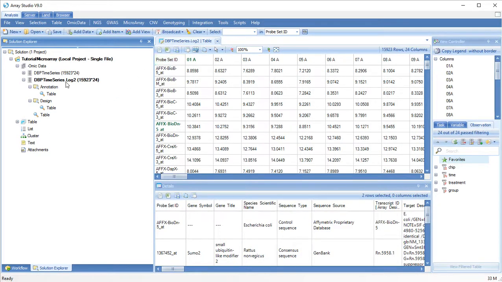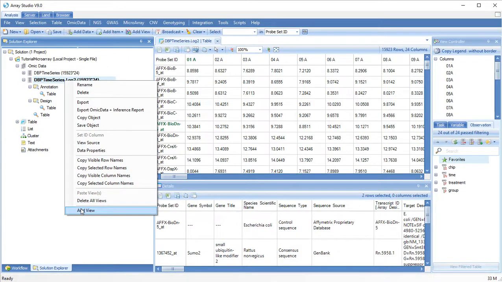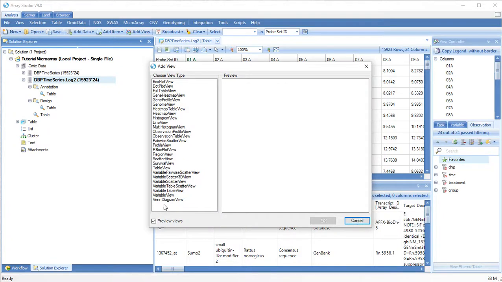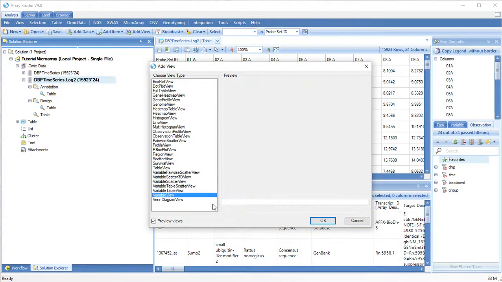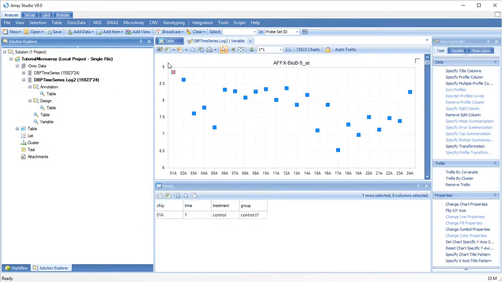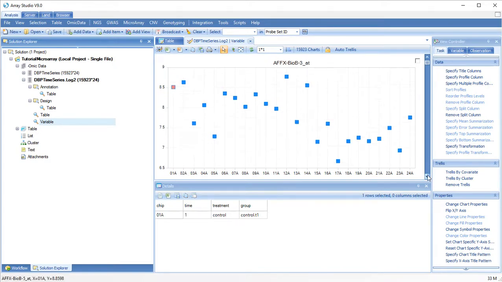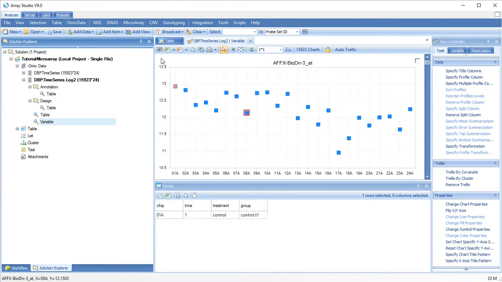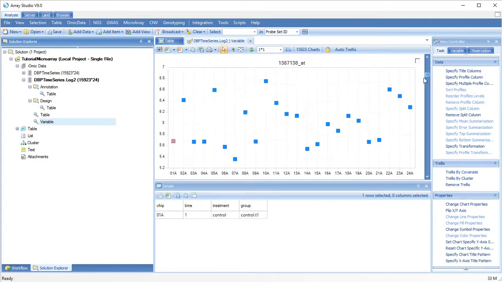To add a view, right-click an object and choose Add View. One popular view is the variable view. When you add a new view, you will find it under that data object. For the variable view, for each variable, such as a gene or probe set, one chart is created, where for each sample, the expression intensity is plotted. Although nearly 16,000 charts are created, you can easily scroll through them.